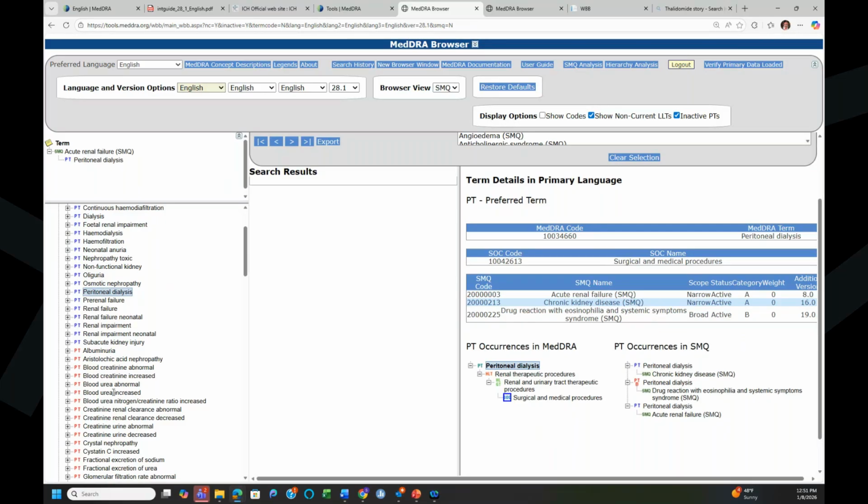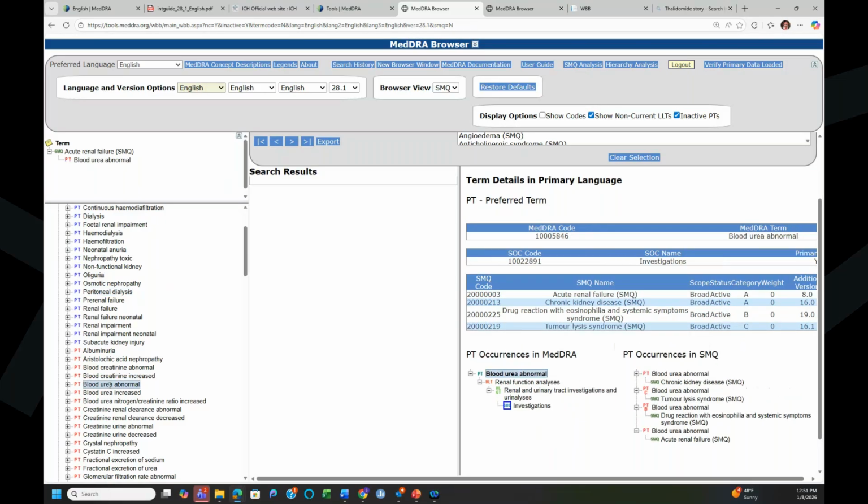But if I had somebody with a blood urea abnormal, it may or may not be an acute kidney failure, but maybe I'm interested in it and maybe not. I mean, it could be so broad that it's just a lot of noise when I look at my data, but it might be relevant.